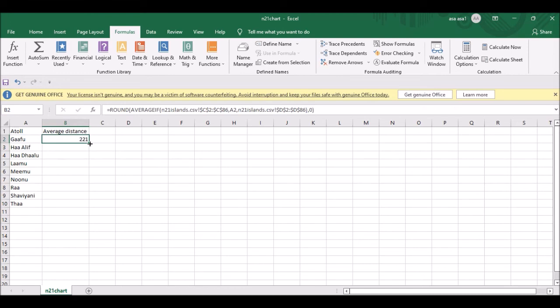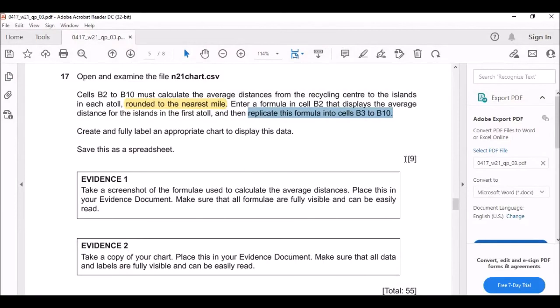Now what you need to do is replicate this for the rest of the cells. Just as simple as that. And that's 9 marks. You just need to know how to do things, otherwise you might lose a lot of marks here. Now the question says create and fully label an appropriate chart to display this data.